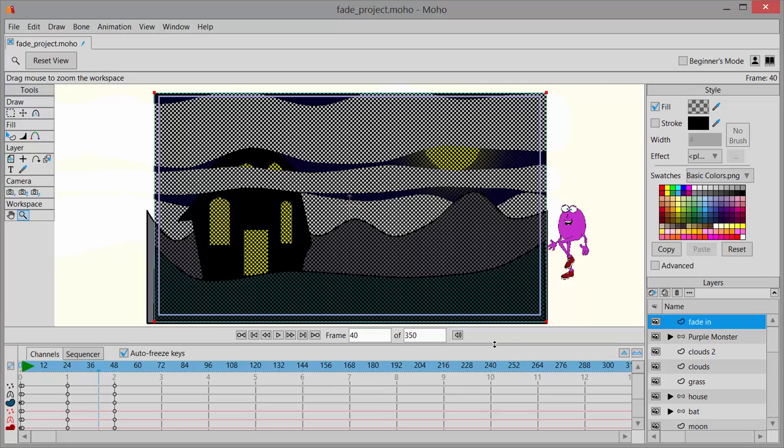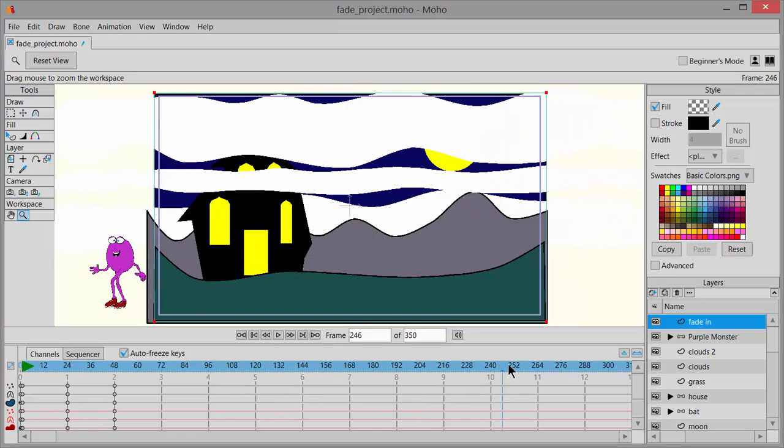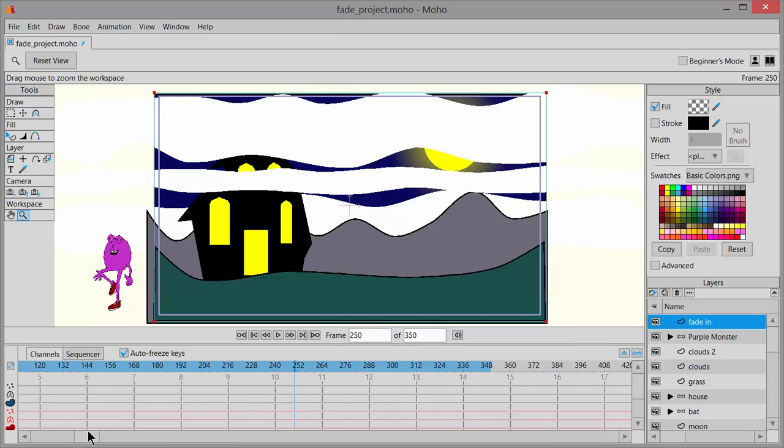Next, you need to find the end of your animation. The point where you don't have, I believe the little monster walking was the end of the animation. So I can scroll across here and I can see my monsters off screen. So let's see here. Maybe I'll add a little more time onto that.